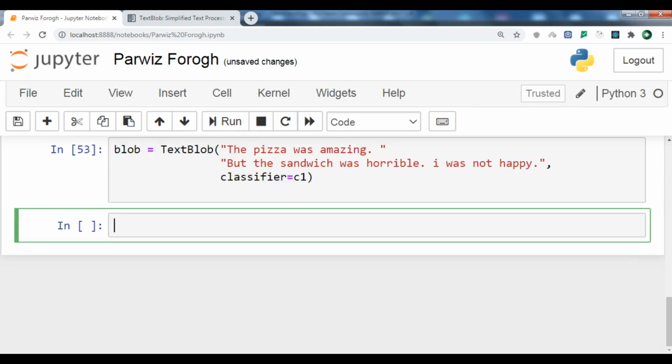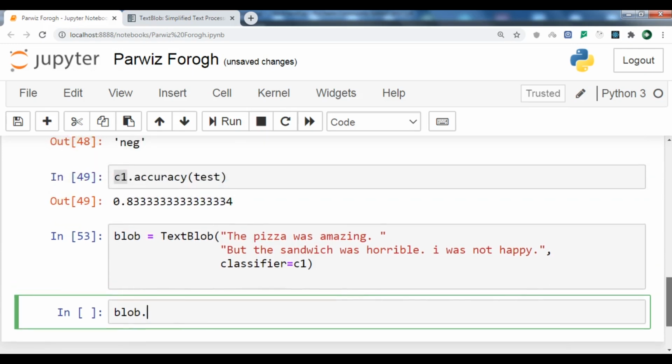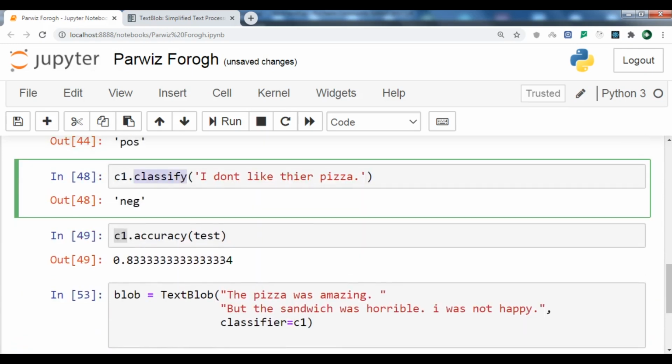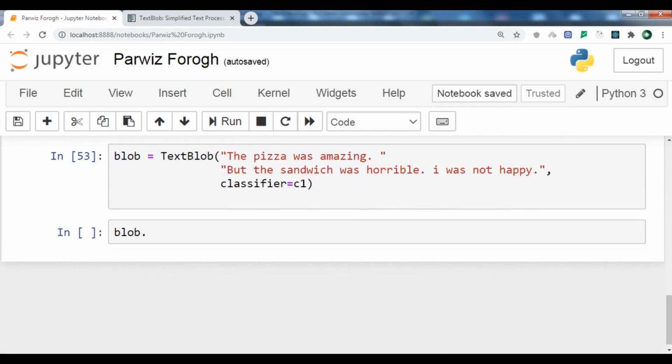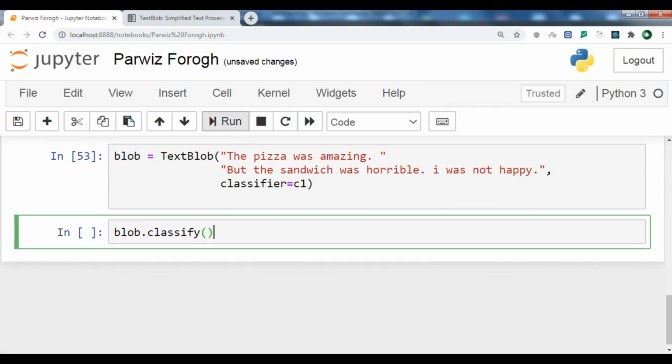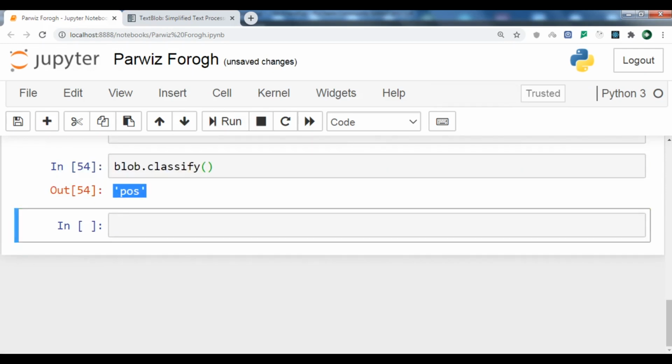After that you can just say blob dot classify, and now you can see it is positive. So like this you can work with the text classification and TextBlob.